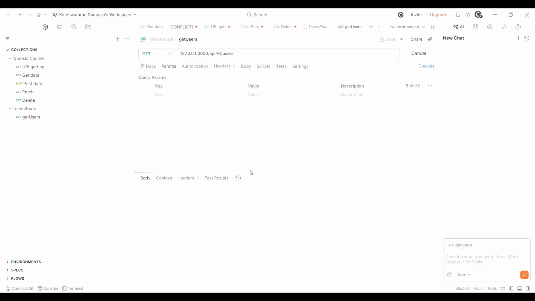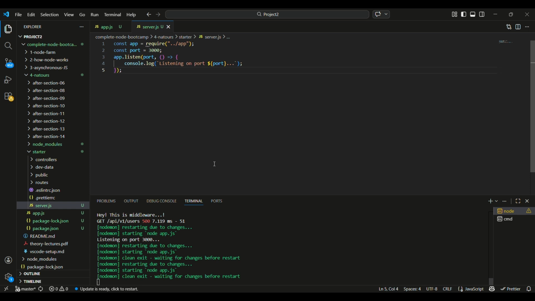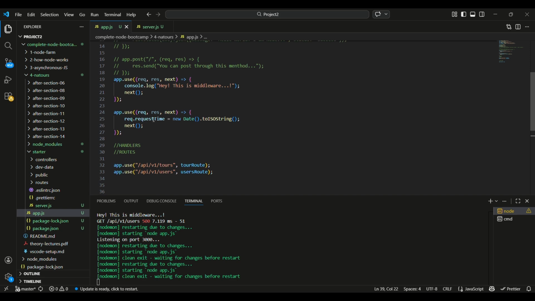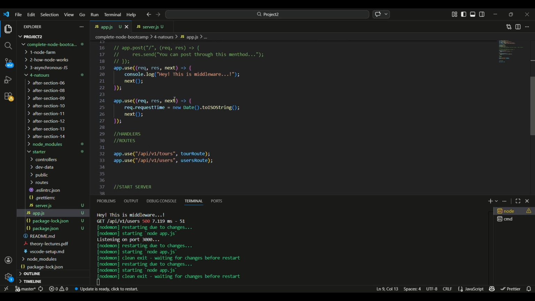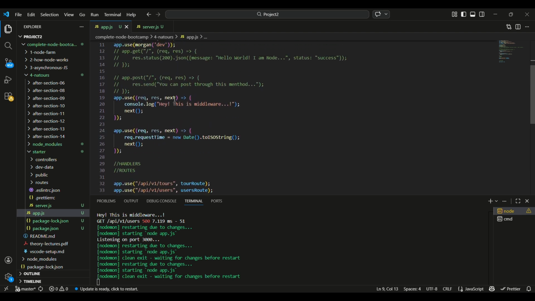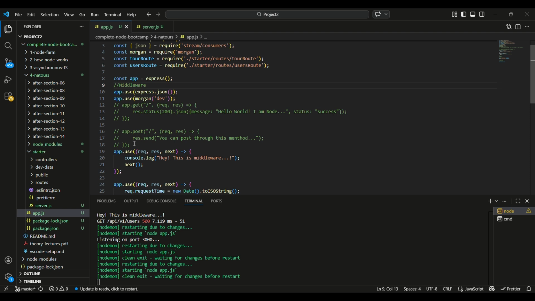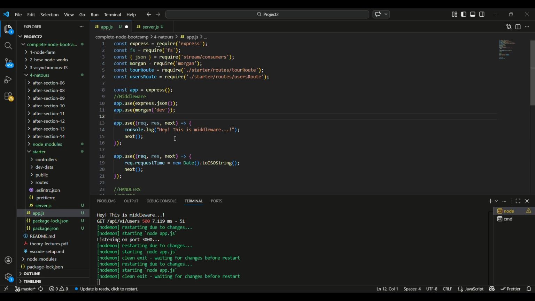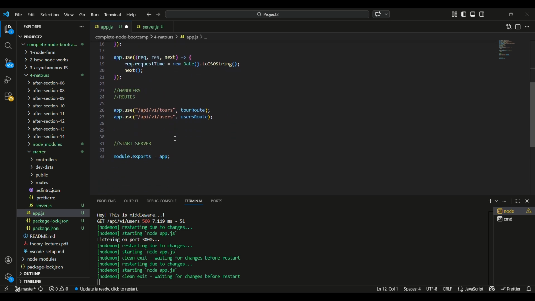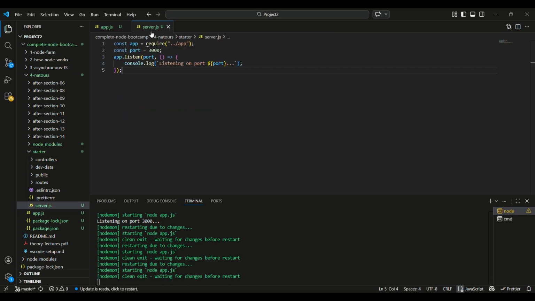Let me send this users. Okay, error encountered. Something we have not imported correctly. App.express, all these middlewares at one place, and routes, and we have finally exported app.